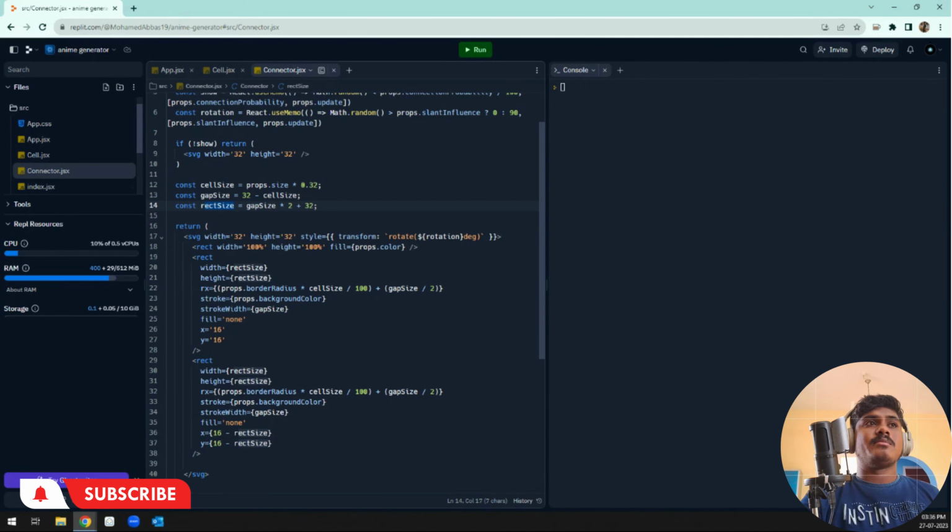So in that return statement, the first line we will use a rectangle with 100 percent height, 100 percent width, with the fill color, right? So this element is the background of the connector. It covers the entire SVG canvas, 32 by 32 pixels, filled with the color specified in props.color, right? The second rectangle will have the same properties but at different positions. One is centered, another one is offset from the center. They represent the rounded rectangle surrounded with the connector cell.